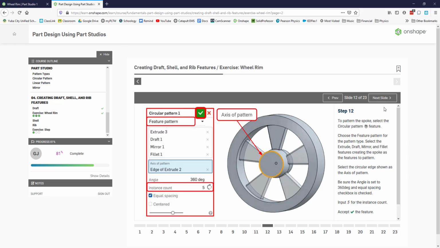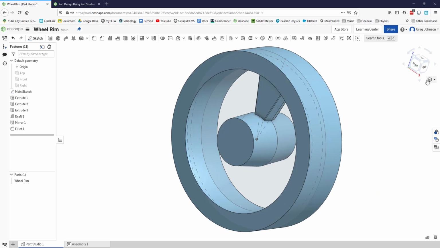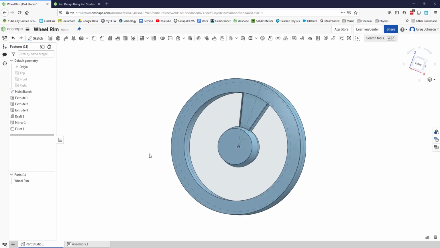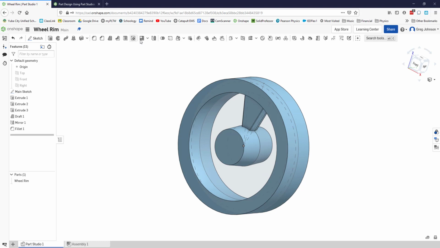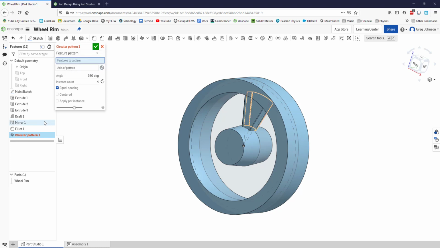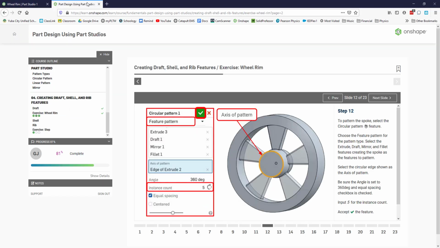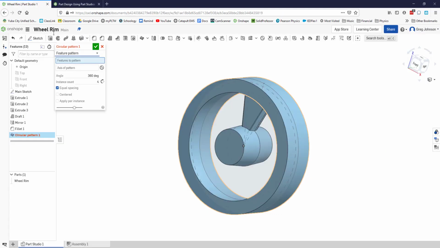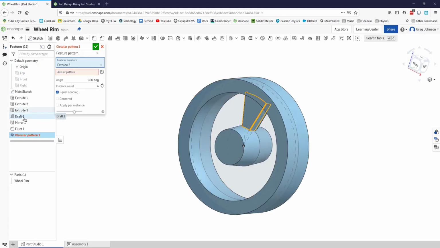Okay, so now that we've created one of the spokes, we're going to create a circular pattern and create the rest of the spokes. So I'm going to go back to my isometric view to get it lined up a little better. So let's click on the circular pattern, and we are going to actually do a feature pattern. So the features to pattern would be all the things that we just did. Let's just double check. It's extrude 3 through the fillets. Okay, so extrude 3, the draft, the mirror, the fillets.